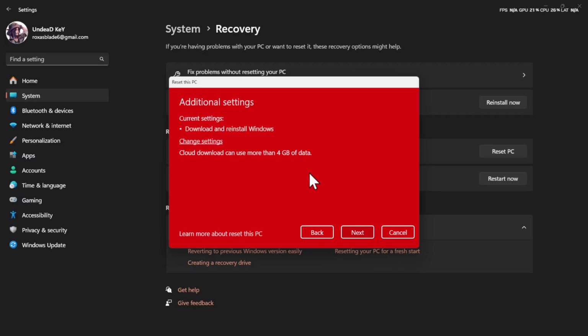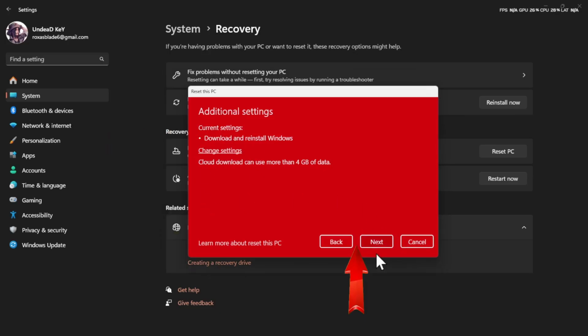After that, it will ask you if you are okay with the settings. So we are actually okay with our settings thus far. If you have made any mistake, you can click on Change settings from here. After that, you can hit Next. So now all you need to do is click Next and then follow all the prompts to reset your PC.